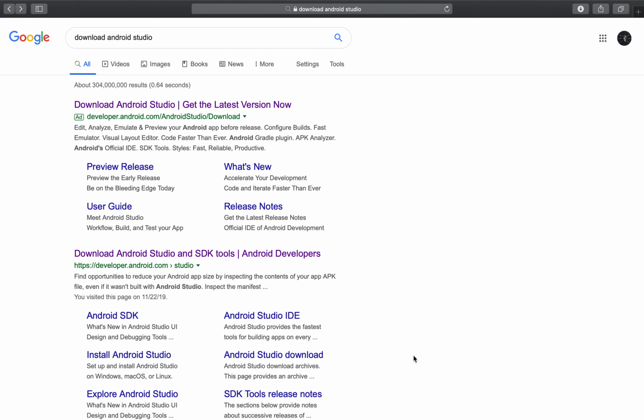Android Studio is the IDE, or the integrated development environment, that we are going to use to build Android applications. Android Studio is going to help us a lot. It has a lot of great capabilities, and you will see in the next video the interface, and you will be amazed with what Android Studio can help us with.